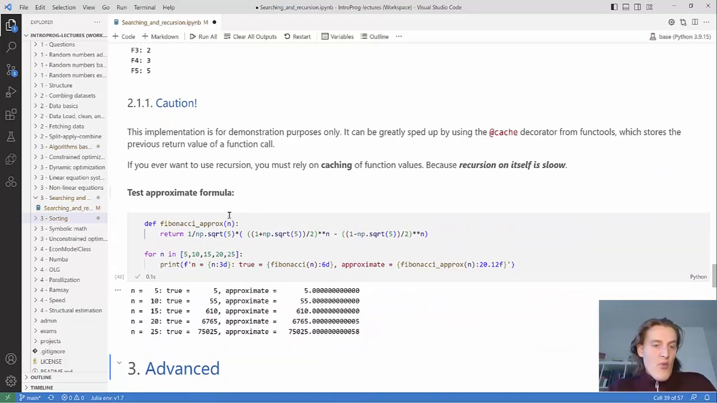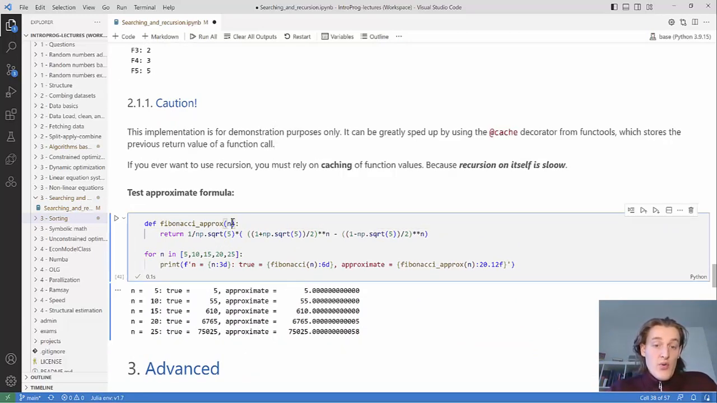So the advanced section, if you want to watch it, I'll talk more about recursion and more about cache, and I'll talk about how to use recursion to search.